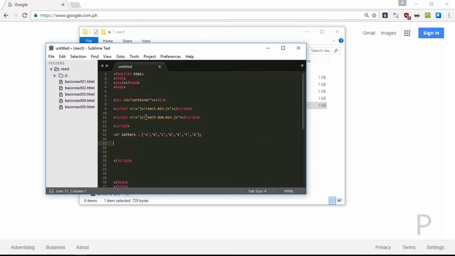Next here, var let equals to letters.map function letters, then return React.createElement, then li, then null, then letters.